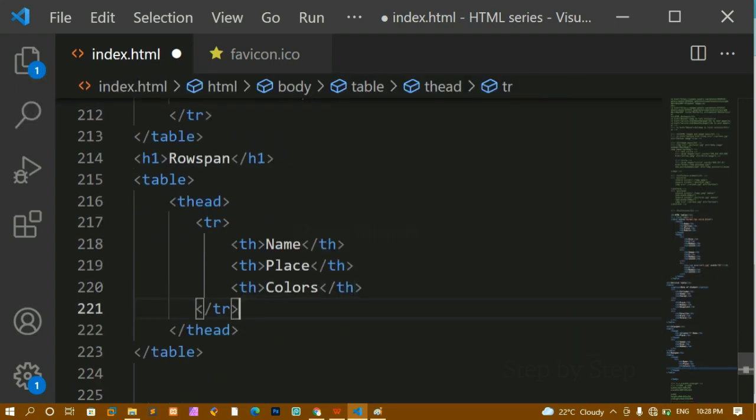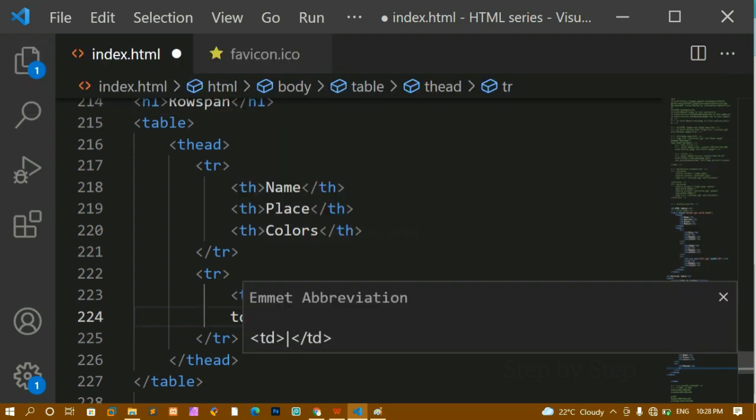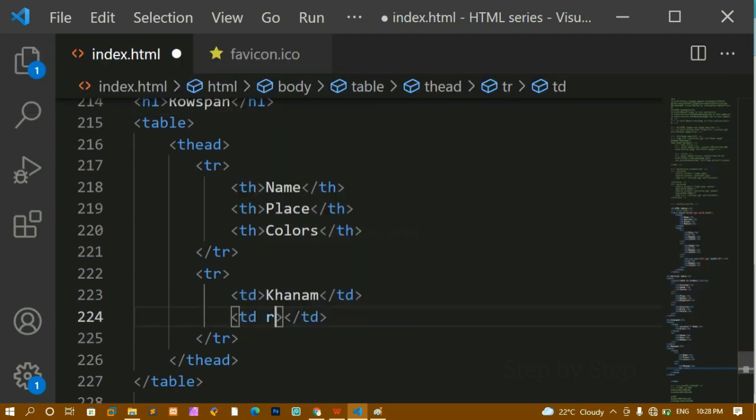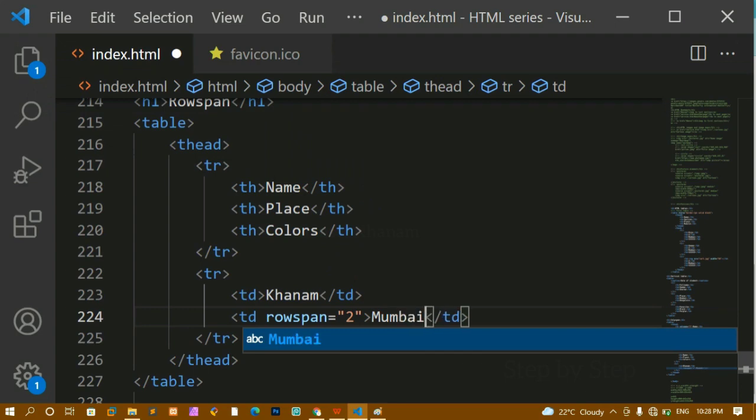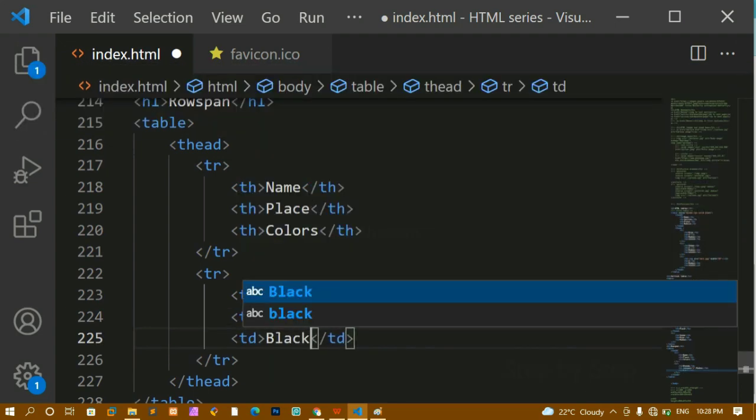Okay, now below this we are going to see an example of table row span. Inside this I'm going to write data. For this one I'm going to give row span. Let me write 2, and inside this I'm going to write Mumbai, and below this, table data for colors, I'm going to give black.